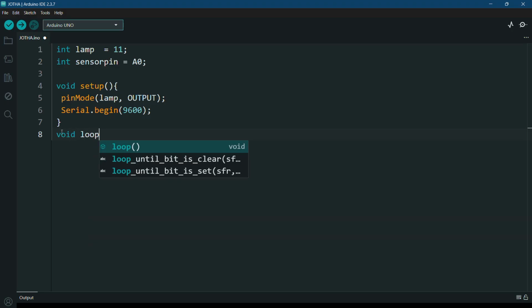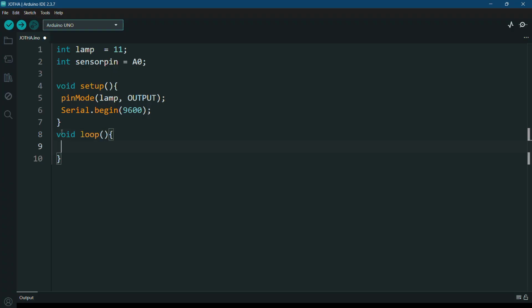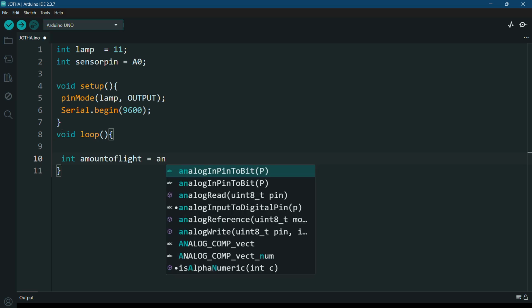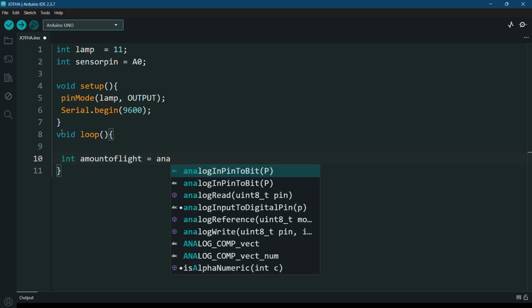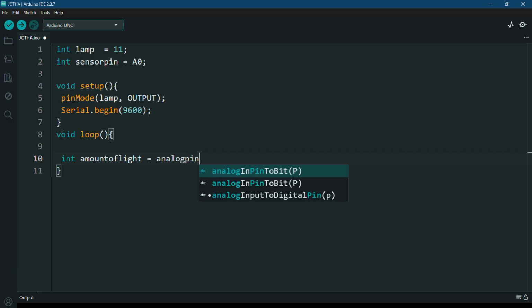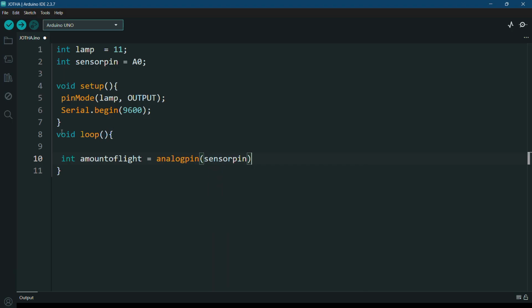Let us move to void loop. Here, first of all, we're going to create a variable which will store the light. Let's call it amount of light. You can call it whatever you want. It will be equal to analogRead of the sensor pin, which will sense the amount of light.